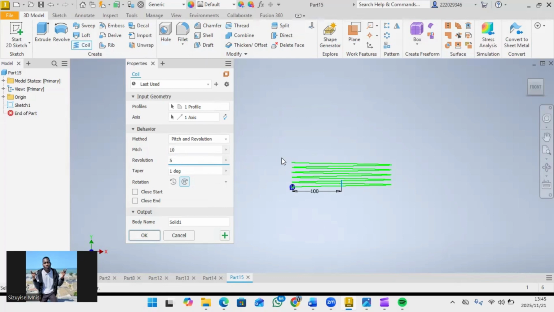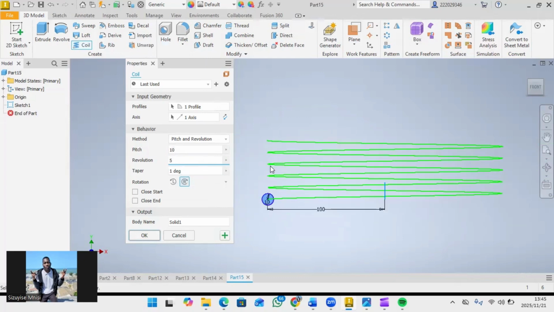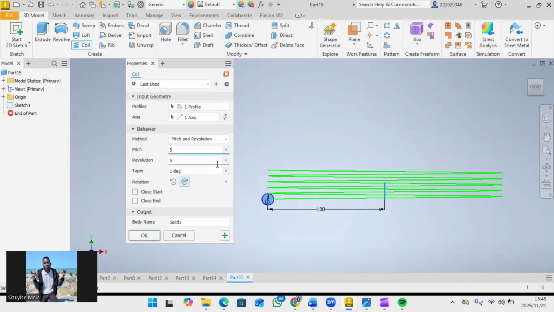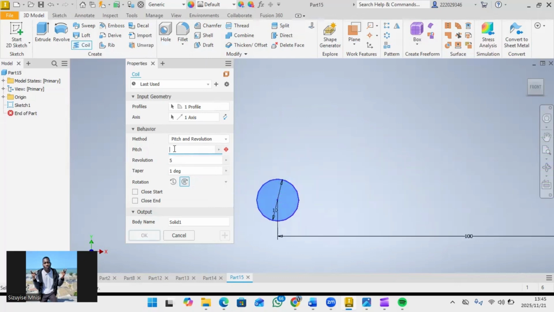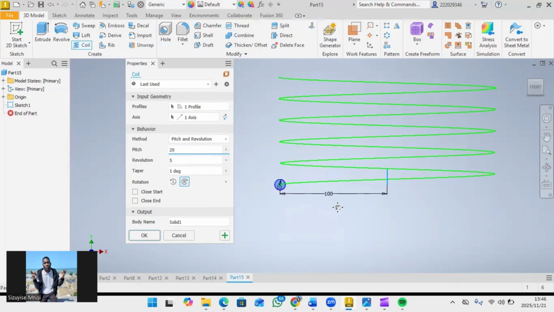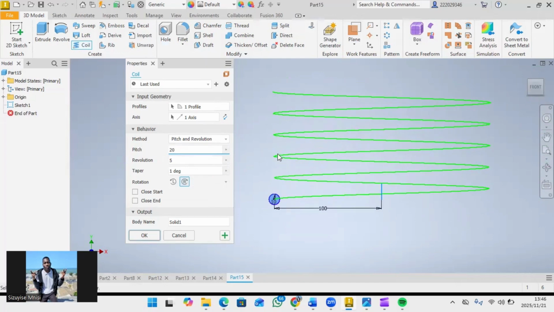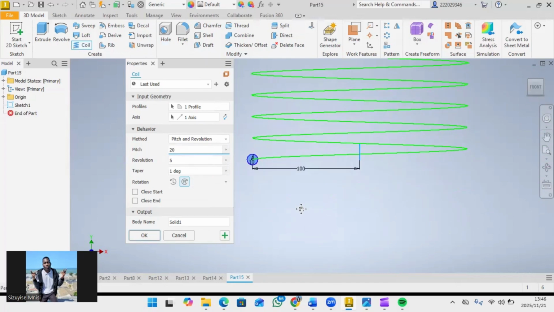Let's give it 5, so we revolve 5 times. The pitch is the distance between these two. So let's say we give it 1. You see, the distance also decreases. Whenever you extend the distance, it also increases the distance between them. So it's the pitch.